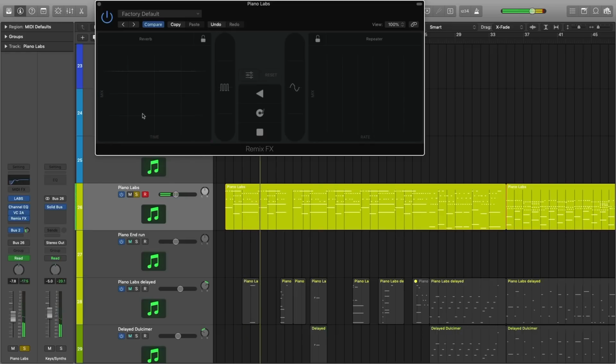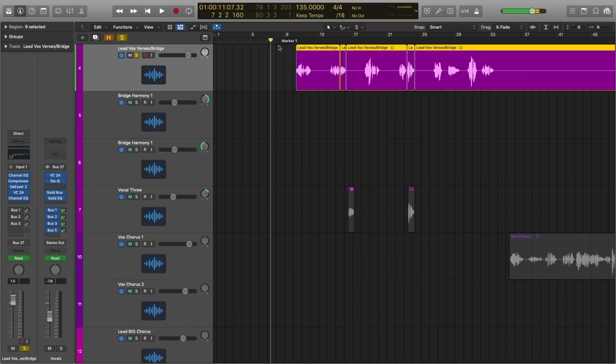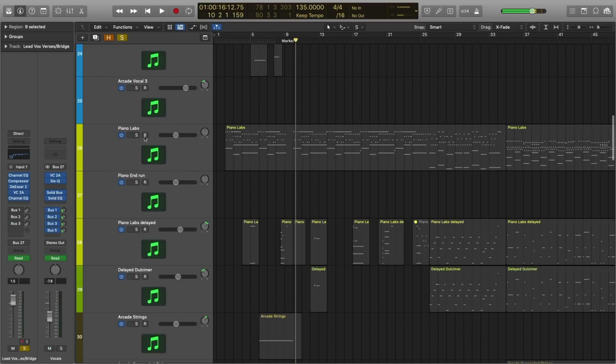I could see really using this on vocals as well to get a vocal that just goes boom, way wide space, and then comes right back. So let's go ahead and just do that real quick. Let's see what this would sound like on this vocal that I've got recorded here. Let's leave the piano on.